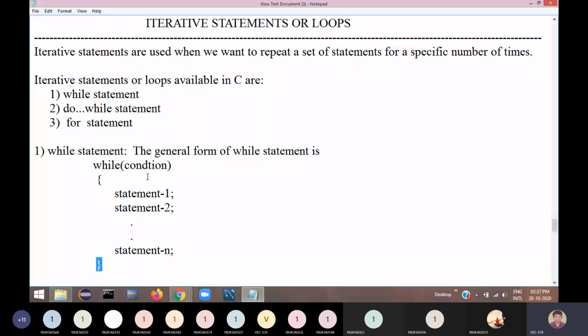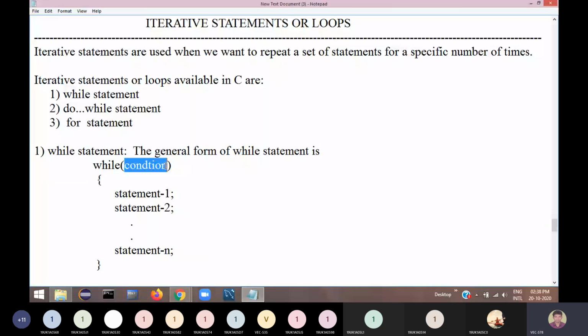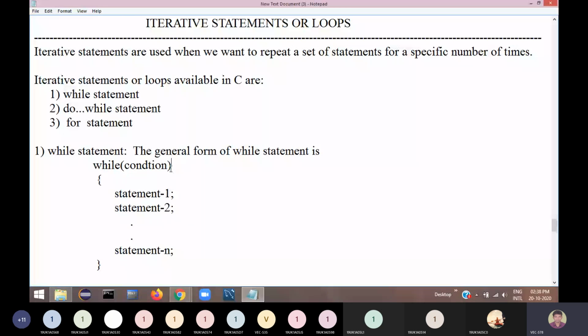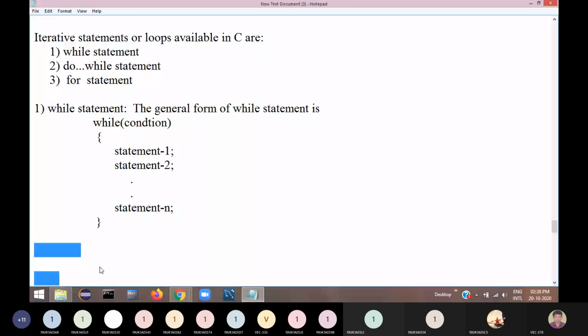Again it comes to the condition, then checks the condition again. If it is true again, it enters this while loop and executes all the statements inside the loop again. Once it reaches the end of the statements, again control comes back to the condition part. Again, if it is true, it executes the statements inside the loop. Like this, it repeatedly executes these statements inside the while loop as long as the condition is true. Once the condition becomes false, the control comes out from the loop and goes to the next statement. That means the loop ends there. If there are any statements after the loop, those statements are executed. This is how the while statement is executed.